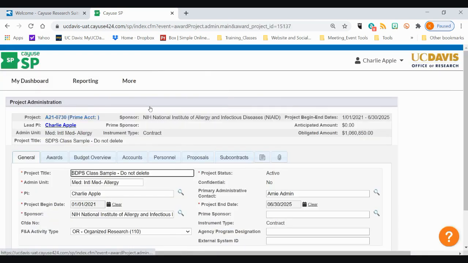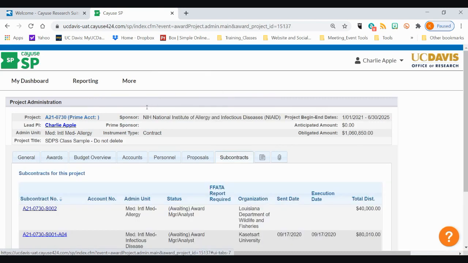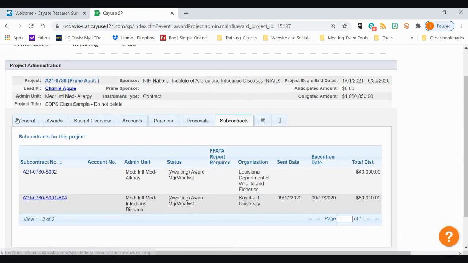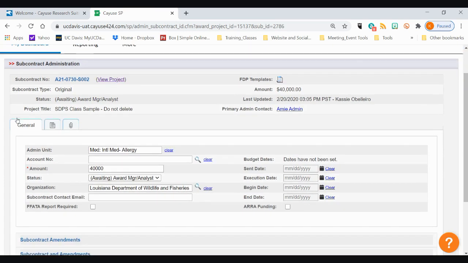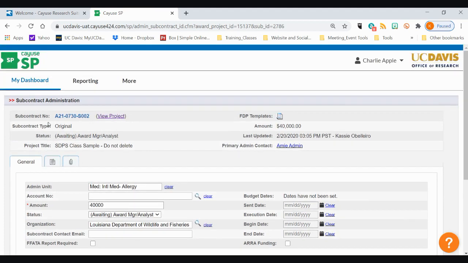From here, select Subcontracts. Select the hyperlink for the subcontract number. And then you can see the status right here where it says Awaiting Award Manager Analyst.